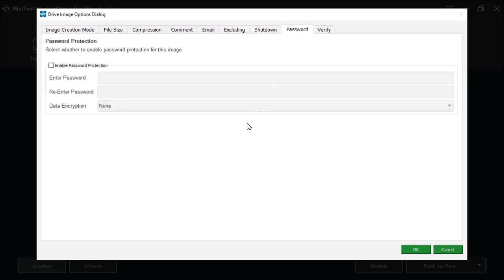If you want to encrypt it and set a password on the backup, you can enable the password protection, enter a password, and set the type of encryption that you would like. Now keep in mind, if you do enable the password protection, you must be able to enter the password correctly in order to access that backup. There's no data recovery, there's no password recovery or reset. If you forget the password, you've lost the backup.